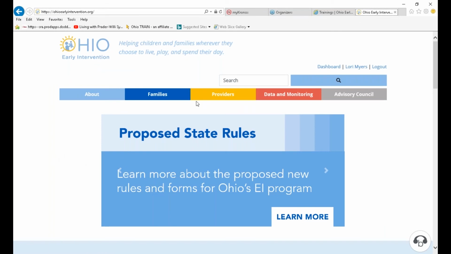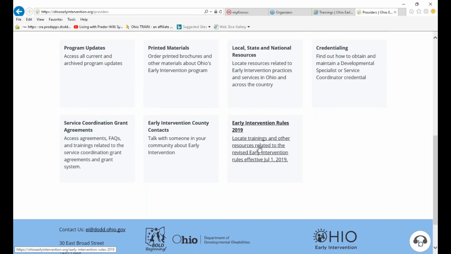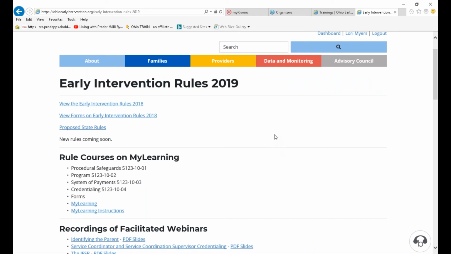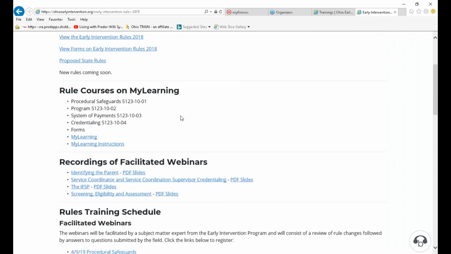And then to get to the rule resources, you'll want to click on this yellow Providers tab. And then if you scroll to the bottom, the tile is called Early Intervention Rules 2019. And then that page will give you a number of different resources related to the rules. So as soon as the rules go into effect July 1st, we'll have them posted here. Right now they're listed as proposed rules since it's not quite that date yet. Then we have a list of the rule courses that are available, and those are on My Learning. So there's a link to My Learning, and then there are instructions if you need to set up an account or if you have not yet accessed courses and you need to know how to do that.